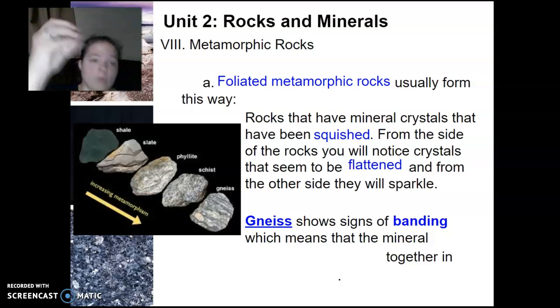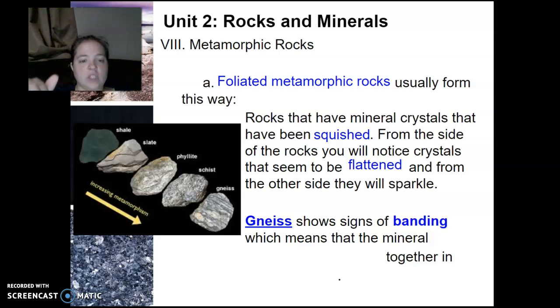Shale metamorphoses into slate, which then, when even more heat and pressure are put onto it, metamorphoses into phyllite. When even more heat and pressure are put on it, it metamorphoses into schist. And schist, with enough heat and pressure, turns into gneiss. Pretty cool, huh?